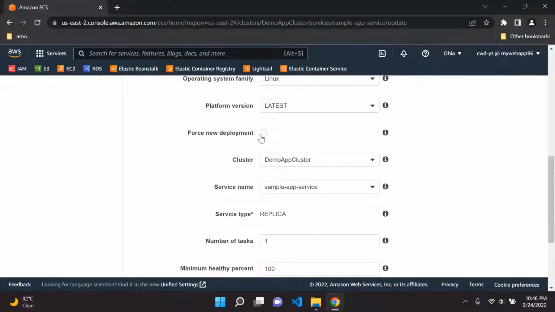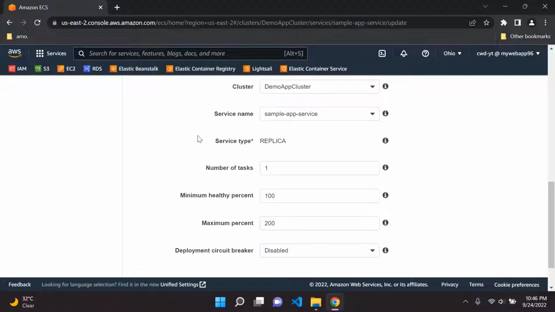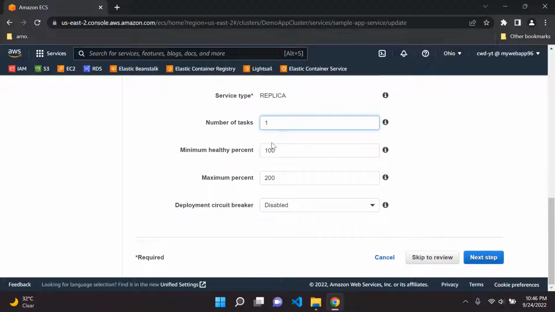What we can also do is, let's say there was an error with one of our tasks, or there was something wrong that we needed to configure. We can always force new deployment. What this will do is remove the tasks that we have running and simply redeploy our whole application. We can also scroll down and change the number of tasks. So let's say we want 2 or 3 tasks running.